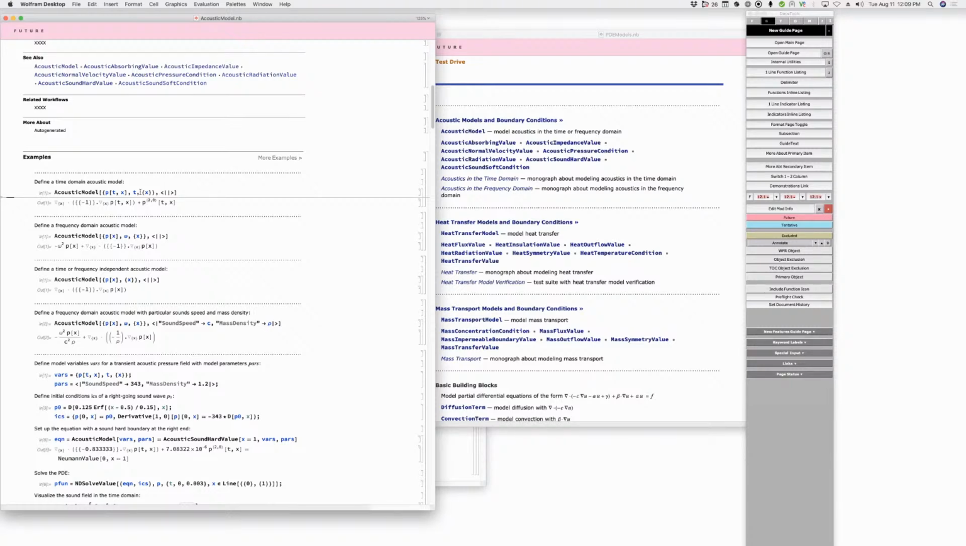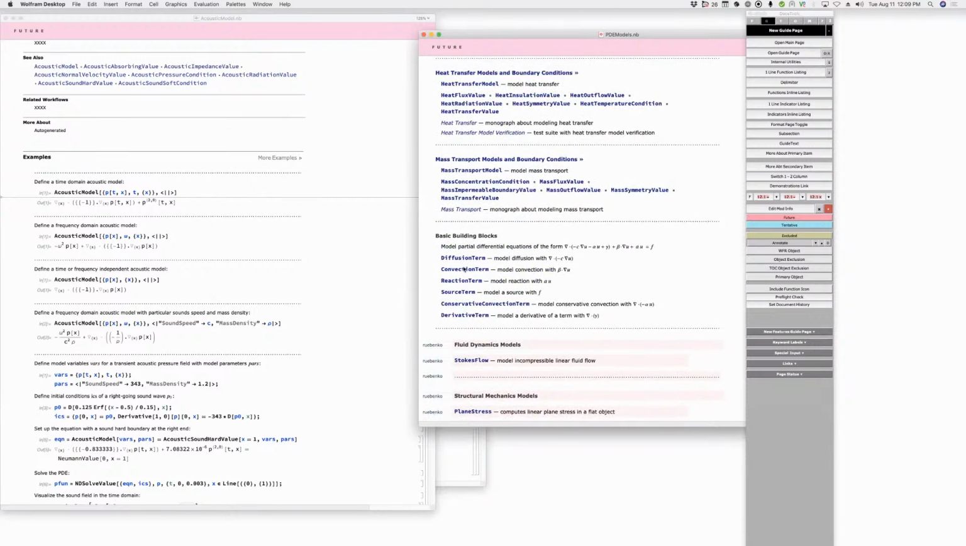Where's Laplace's equation? Is there a Laplace equation here? Where is Laplace's equation? Where's the Helmholtz equation? We need those. We need Laplace, Helmholtz, wave equation. We need the obvious named equations.